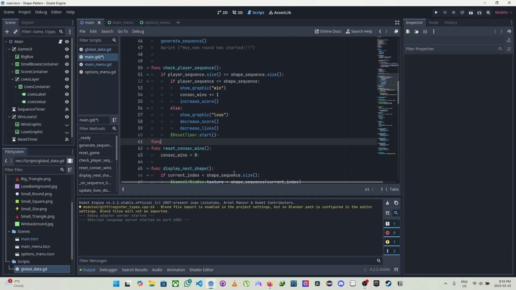Then we'll create another function that would check the loss. So if our loss is greater than or equals to 3, everything should be reset. Let's just call it check loss streak. Let's use names that we would remember what they actually represent.